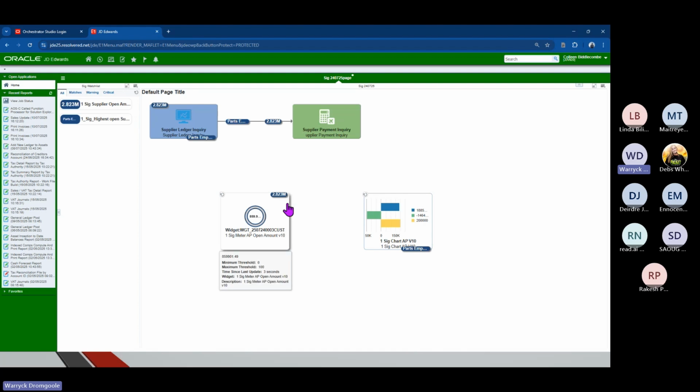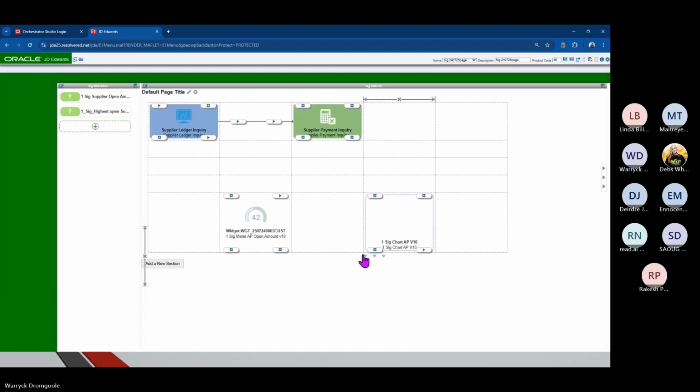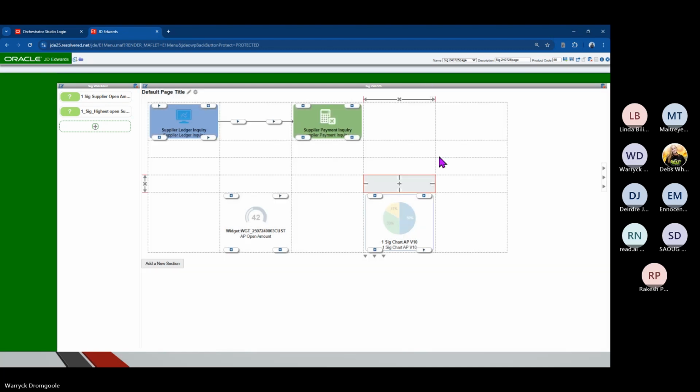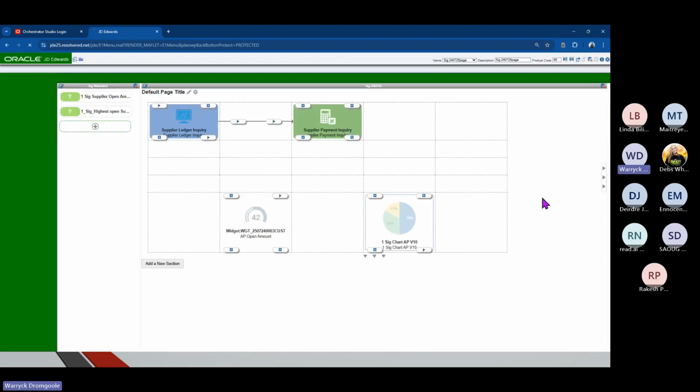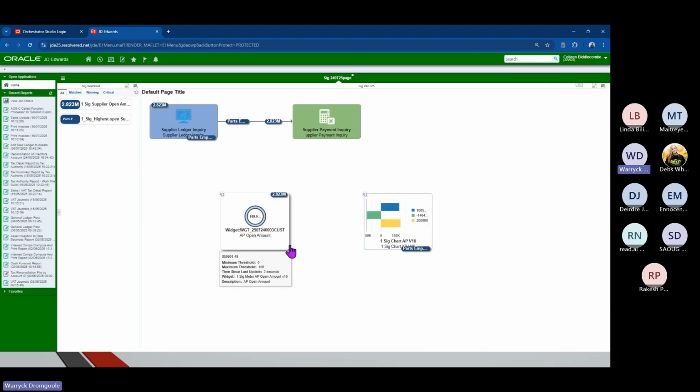Okay, so here's my widget, which is going to show my open amount for AP. I've defaulted the description in here. If I don't like that, I can go to settings and let's call this AP open amount. And we can save it. And if we go out, yeah, so there's going to be the AP open amount.